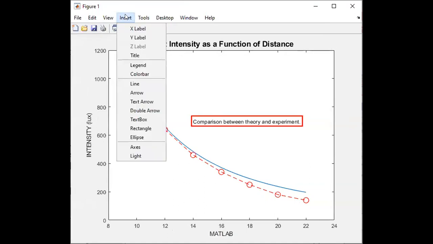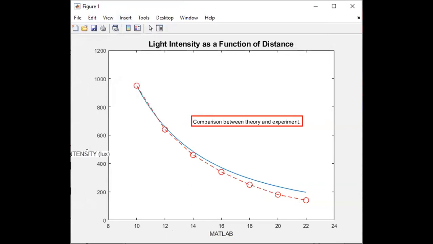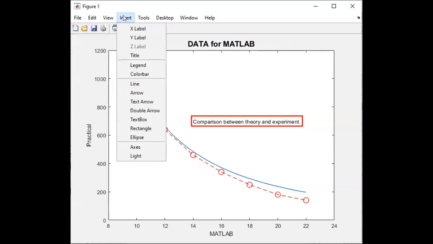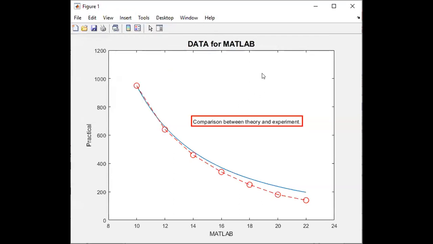If you want to change the Y label, we can choose the Y label. So we can type practical, and it will change the Y label. If you want to change the title, we can choose the title. It shows data, data for MATLAB. So the title will change. Then we want to change the legend, so we can change the legend here. The legend shows data 1 and data 2.